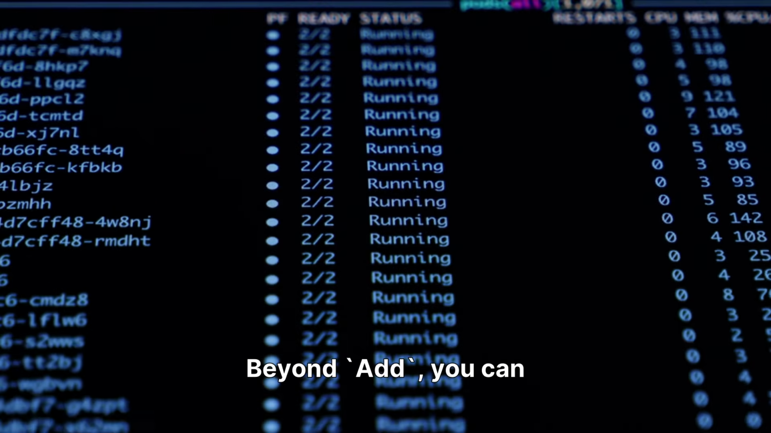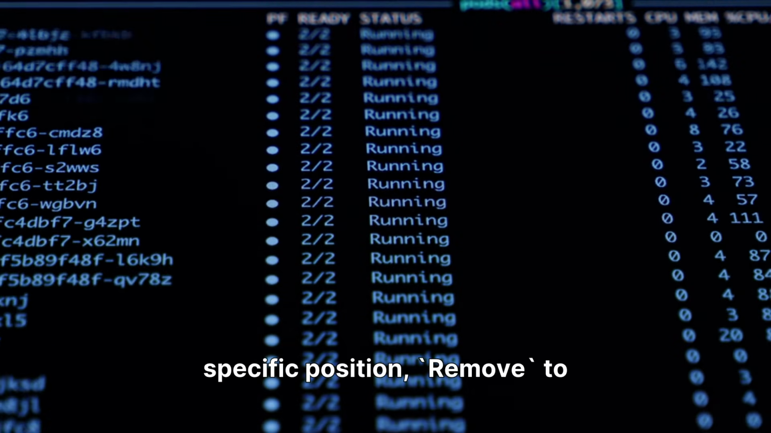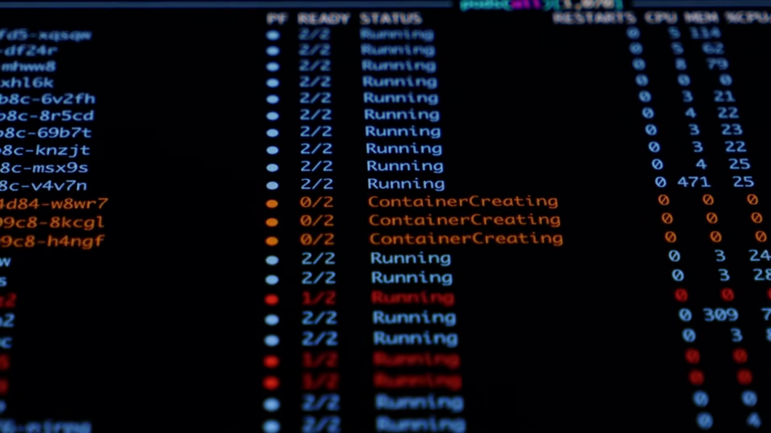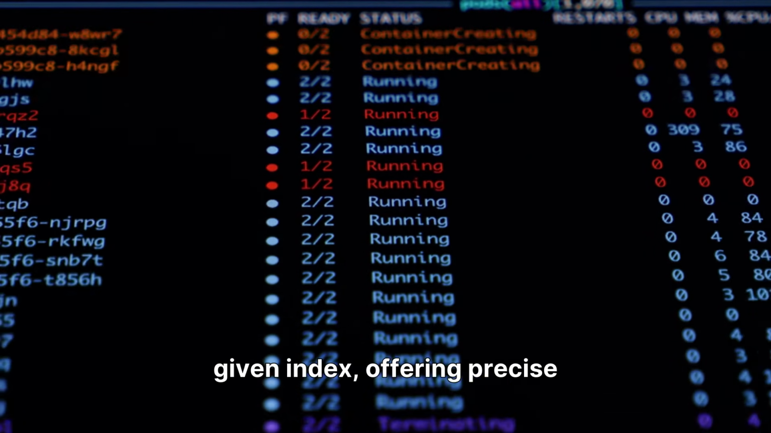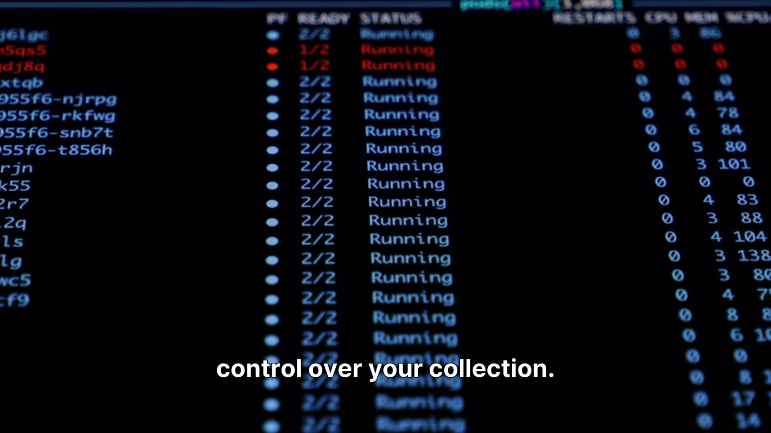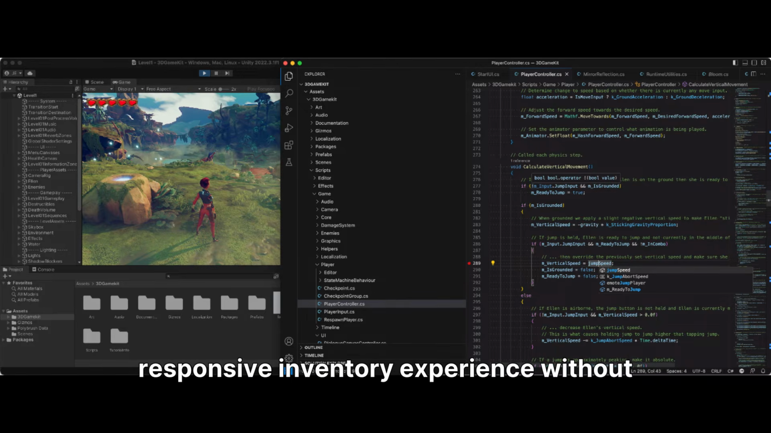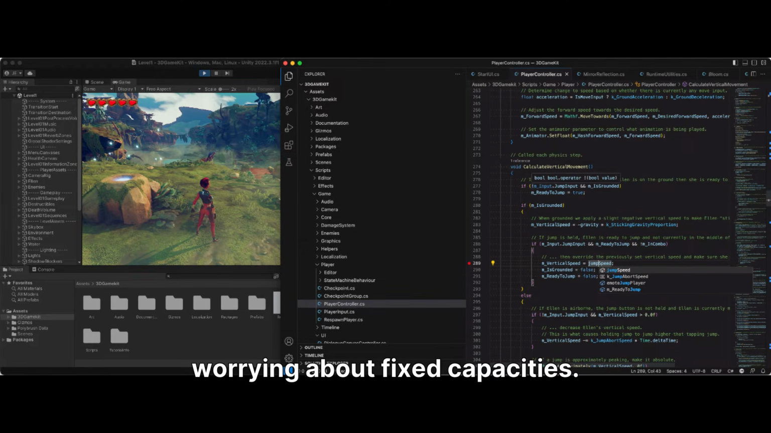Beyond that, you can use Insert to add an element at a specific position, Remove to remove the first occurrence of a specific value, and RemoveAt to remove an element at an index, offering precise control over your collection. In Unity, a common and highly practical application for a list is to manage a dynamic inventory system within your game. With a list, items can be seamlessly added when picked up by the player and removed when used or dropped, providing a fluid and responsive inventory experience without worrying about fixed capacities.